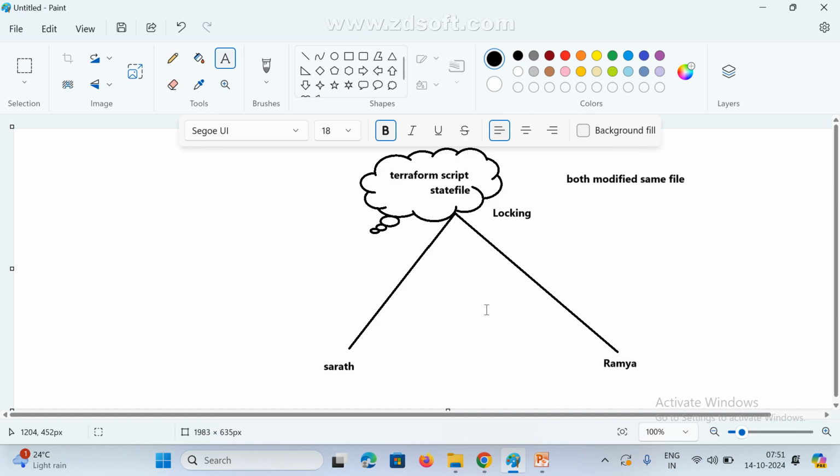For example, just assume Sharan ran first. Sharan clicks the first command. He runs first. Now the script is executing, right? And at the same time Ramya also started running the command.